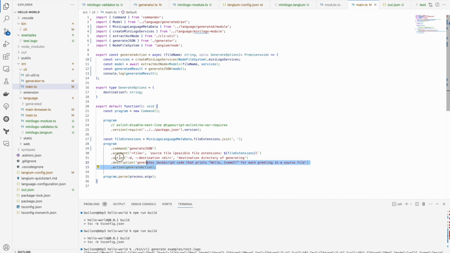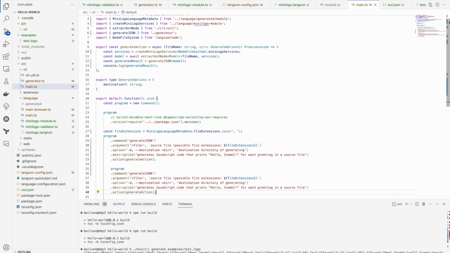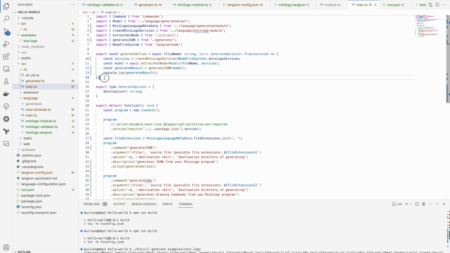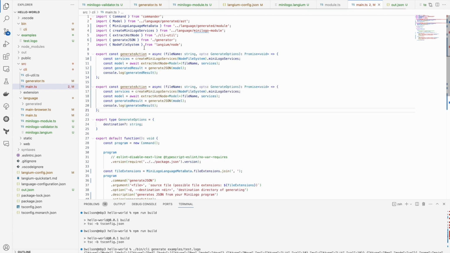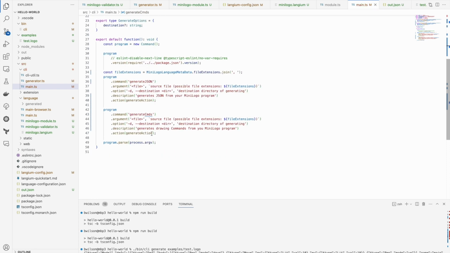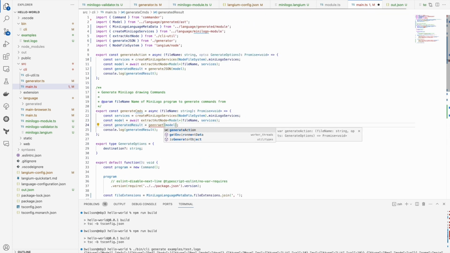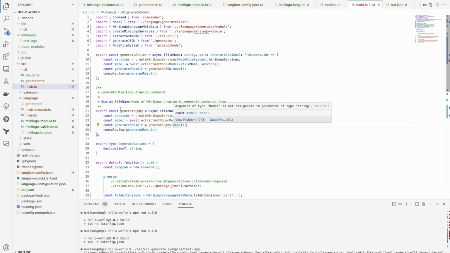What we're going to do is actually add an additional target. And this one's going to be called generate commands. Okay, let's go ahead and duplicate this just to be quick. And let's call this generate commands. Generate commands. Great. So then we want to generate commands from our model. So this will actually take a given file name, load it, parse it, and then generate commands off of it.